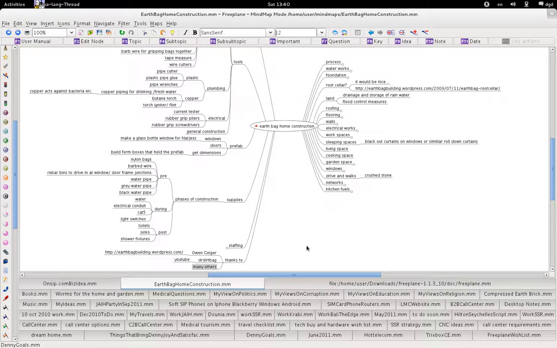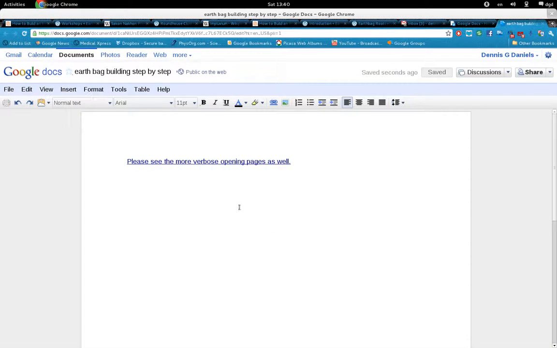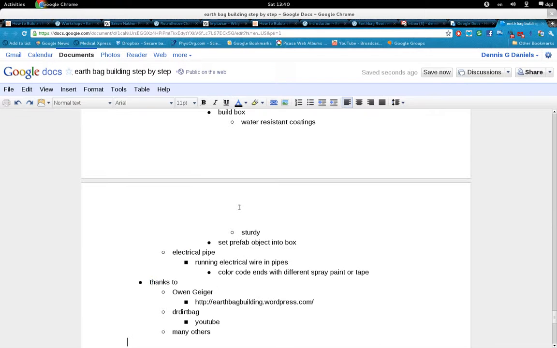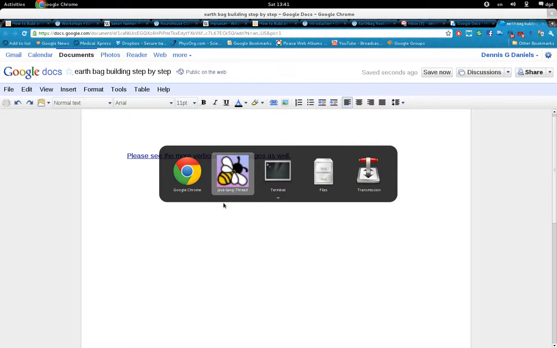Freeplane does not export properly. If I Control A, Control C, and paste this into a Google Doc, it will not preserve the headings, so I can't set my table of contents here. All of these are normal text. I don't want just normal text. Normal text is not what a mind map is about. It's about highlighting and outlines.